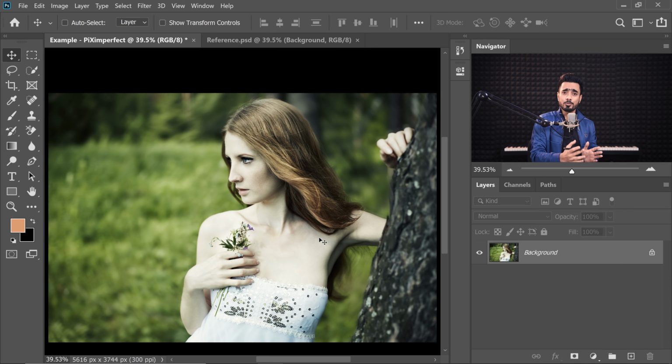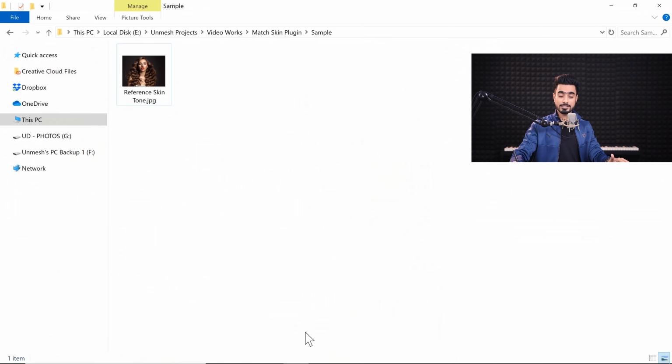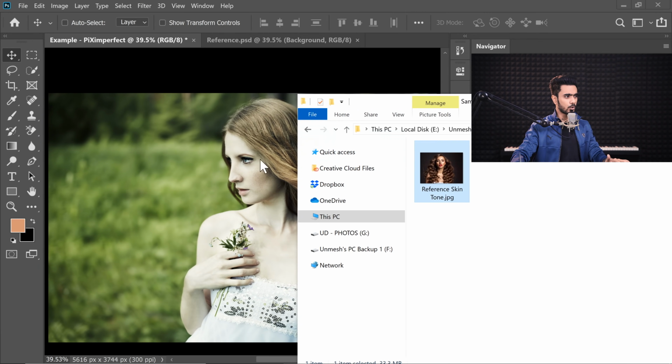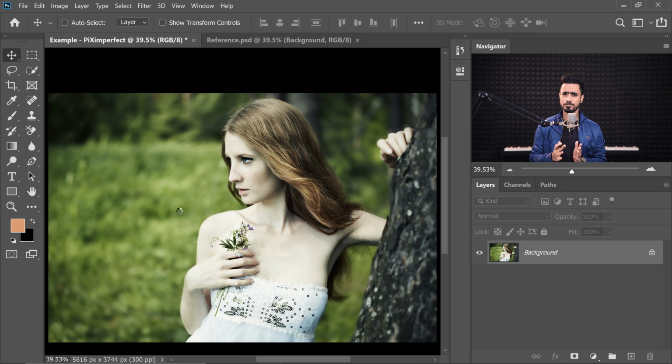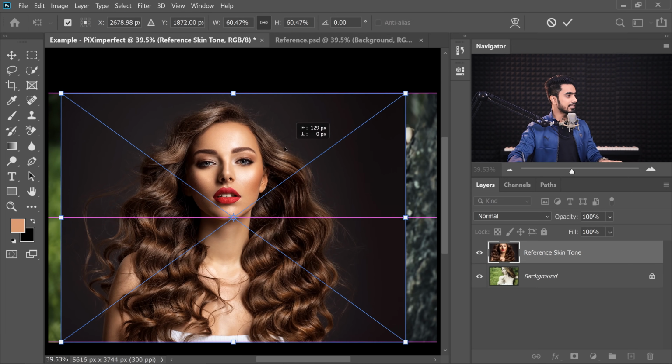First of all, we need the reference skin tone. So let's import that. So we're going to go to our Finder or Explorer. Let's drag it and drop it over the image. Now keep in mind, this is just for reference, my friend. All right, let's keep it at the side.